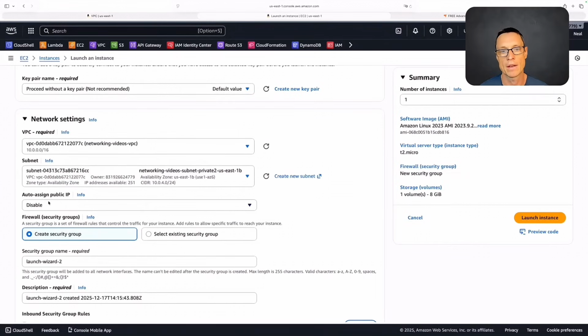The NAT gateway enables outbound only internet access. So there's no way to connect to the instances in the private subnet from the internet. However, the instances in the public subnet can do both. You can connect outbound and you can connect inbound. So ideal for running a public-facing web server, for example.